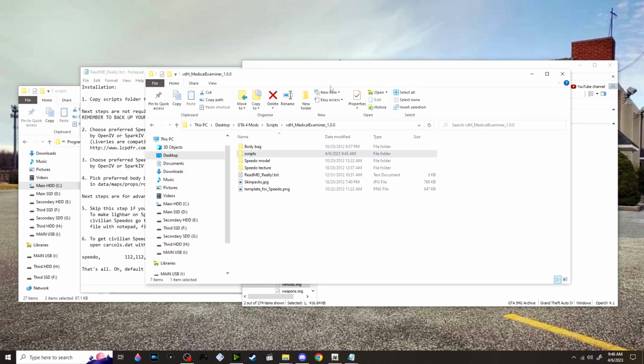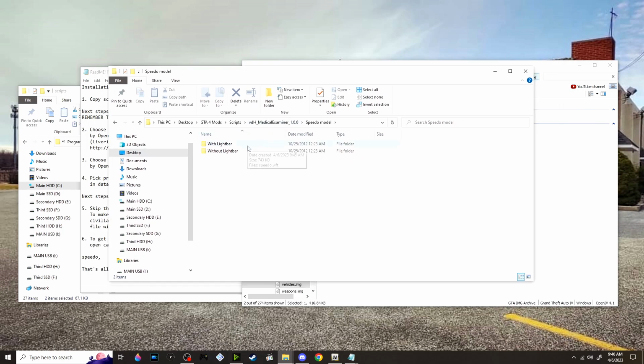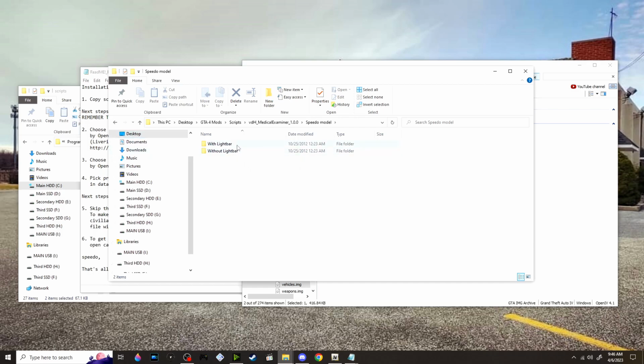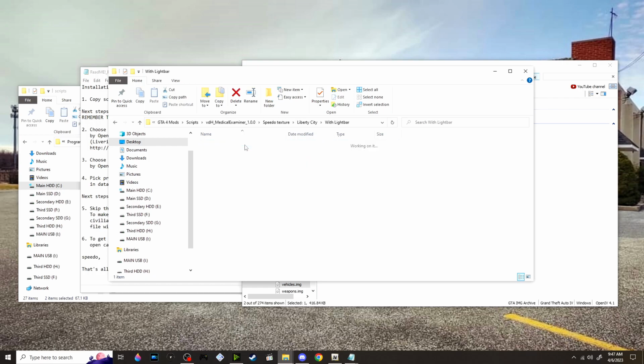Now, if you go to Medical Examiner, go to Speedo Model. Now, there are 2 settings, one with a light bar and one without a light bar. I think the light bar is just there for show. So I'm going to put the light bar there, which is just for show. Okay, but that's just how it is. The texture, I'm going to put the Liberty City one with the light bar. Okay, if you chose without the light bar, you put without the light bar.